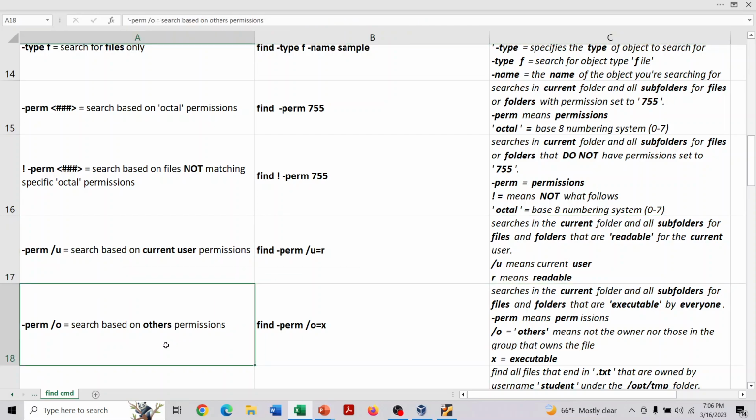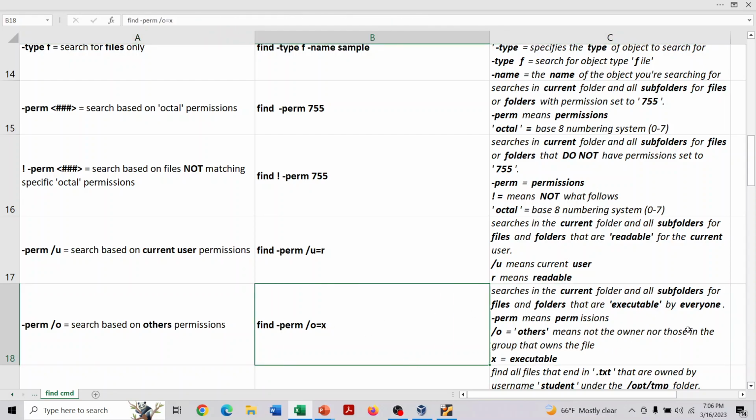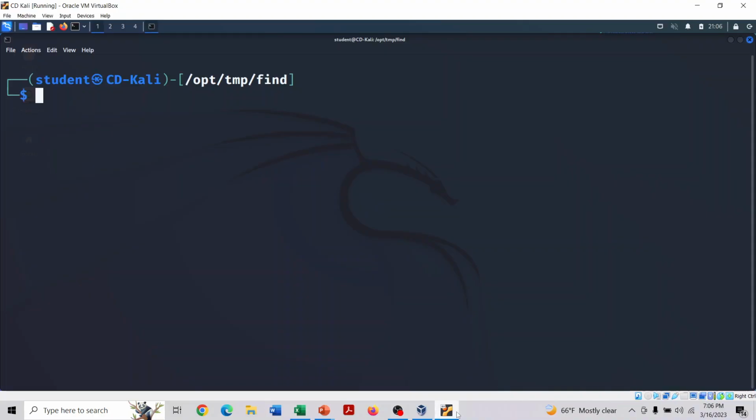Perm /o, search based on others' permissions. So find -perm /o equals x. This searches in the current folder and all subfolders for files and folders that are executable by everyone. Perm means permissions, of course. /o means others. x stands for executable. So let's jump into that. Find -perm /o equals x.